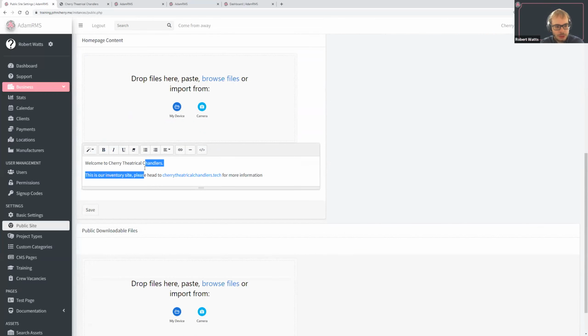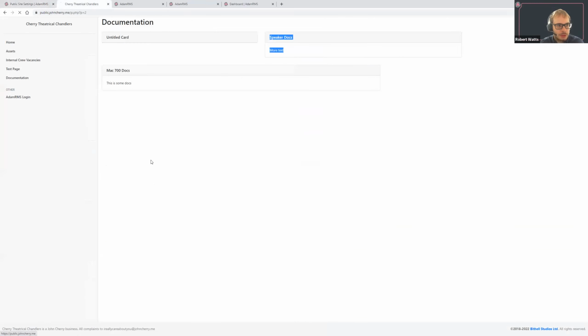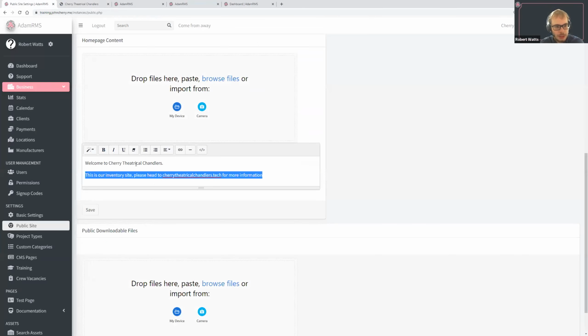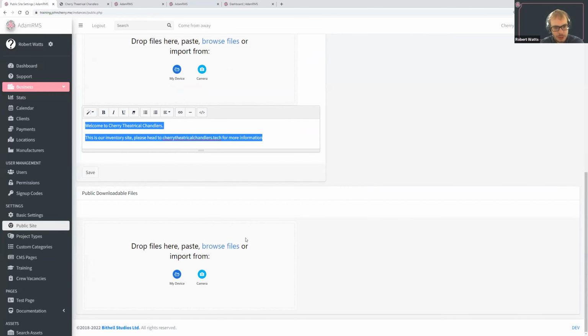We can add some content to our home page. If I go back to our home, you can see here we've got welcome to Cherry's Theatrical Chandeliers, and that's all here. And we can also provide publicly downloadable files so that if, for example, you have particular forms that you need clients to fill out, you can put that on here as well.